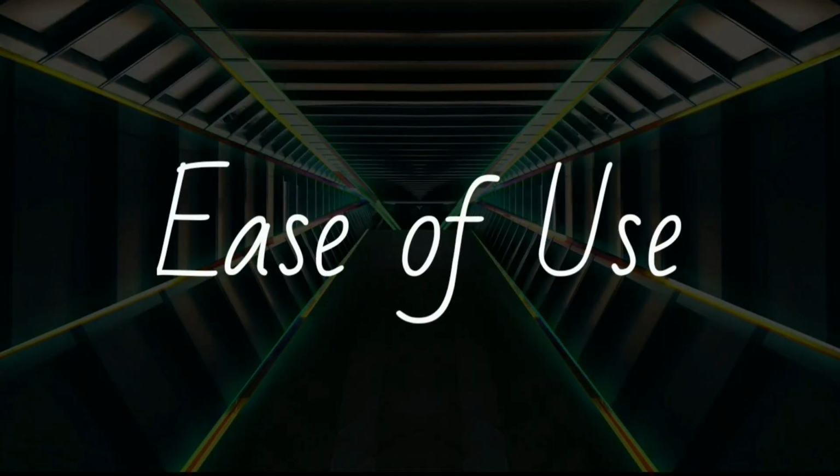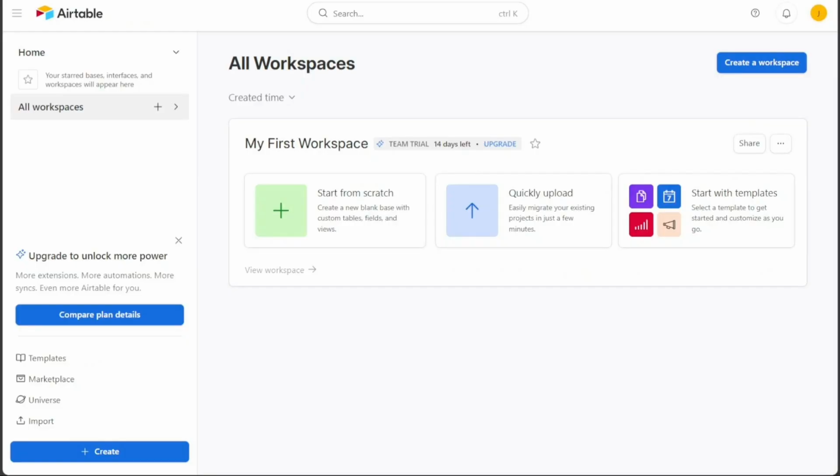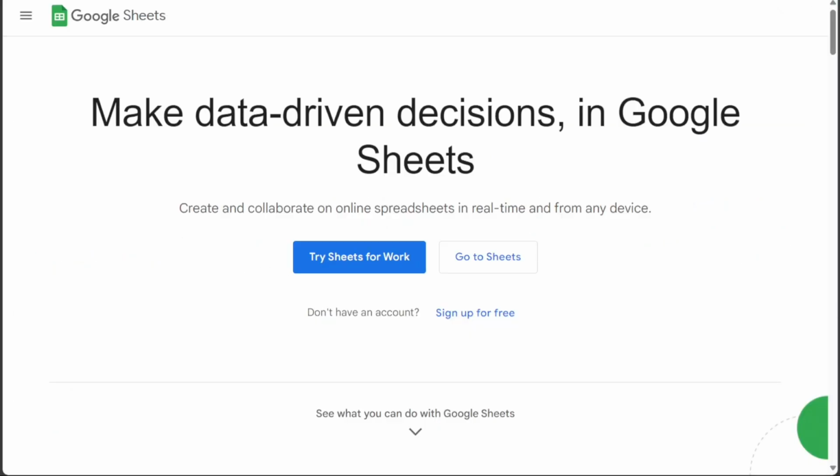When it comes to ease of use, both platforms are user-friendly. Airtable's interface is intuitive, allowing users to customize their workspace and view data in various formats. Google Sheets, being a part of the Google Workspace, offers a familiar interface that is easy to navigate, making it a go-to for many for basic data organization and analysis.